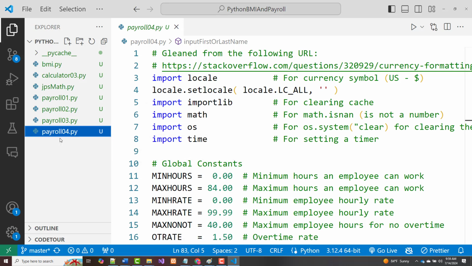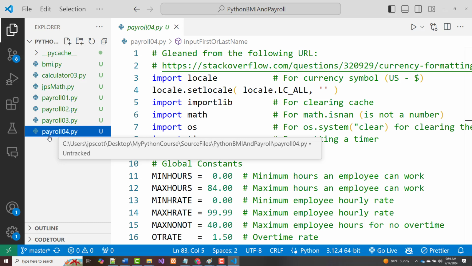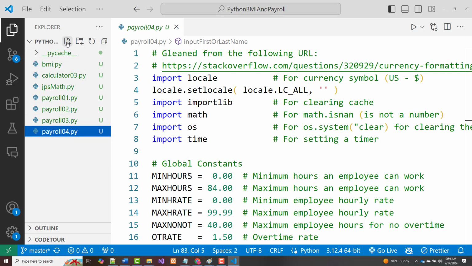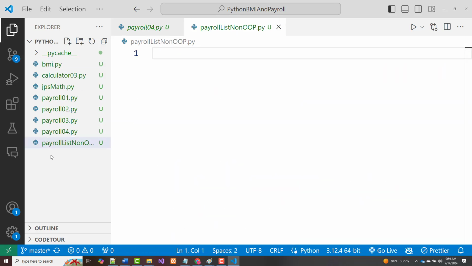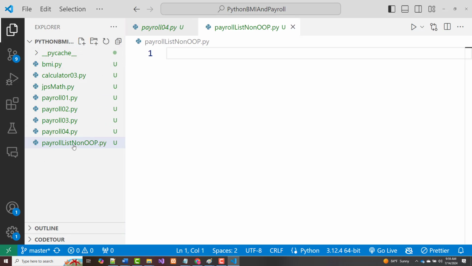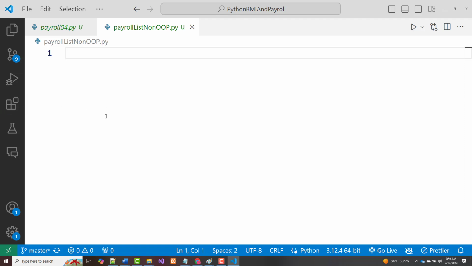Now I'm going to write a new payroll program, but rather than calling this Payroll 05, which would be fine, I'm going to call this one Payroll List Non-OOP.py. And then later I hope to write another one that I'm going to call Payroll List OOP.py. All right. Now, nothing wrong with this, but I'm just going to close that so I've got plenty of room. And I'm going to write a big comment in here, to show you what I'm going to attempt to do right now.